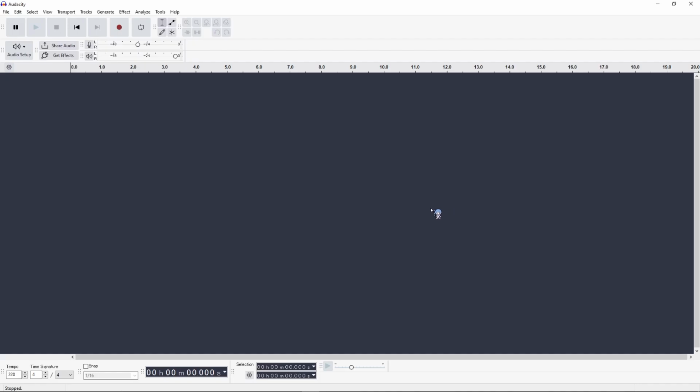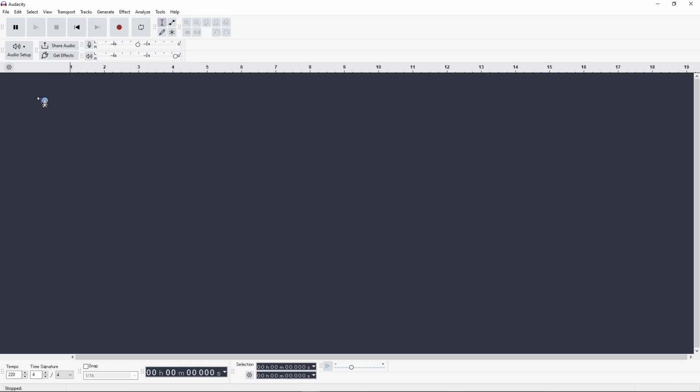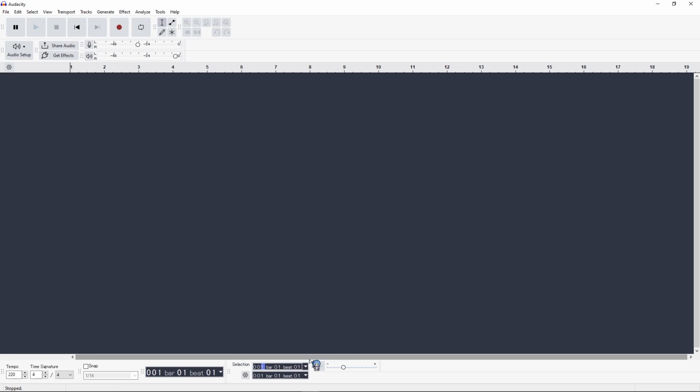Now that the cover is all done, we're going to work on offsetting the music. We're going to use Audacity for this. Once Audacity is open like this, there's a few things we need to try and focus on first. The first thing we're going to do is hit this gear right here, and change it to beats and measures. And then down at the bottom, we're going to change this to beat bar tick. We're going to do the same thing for the selection part too.